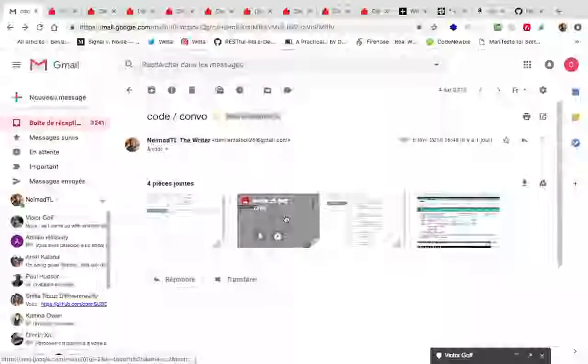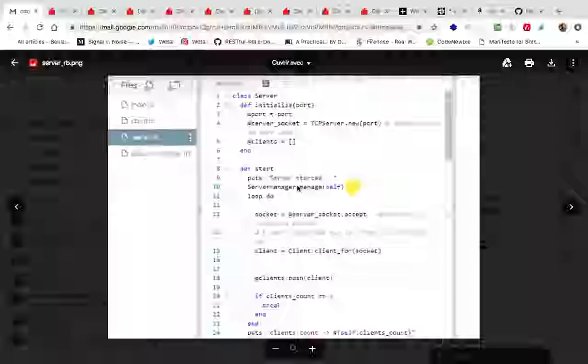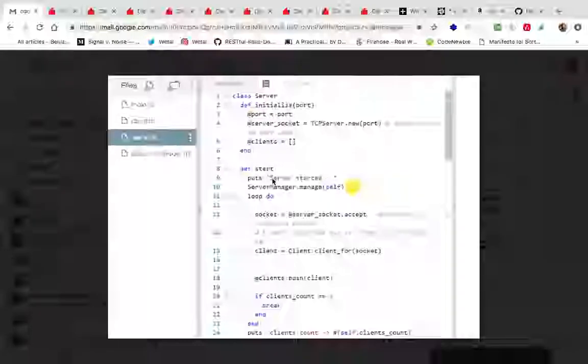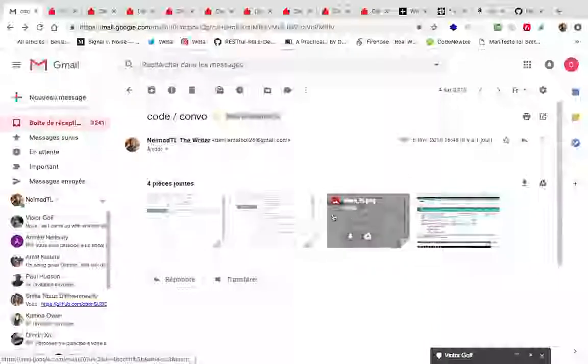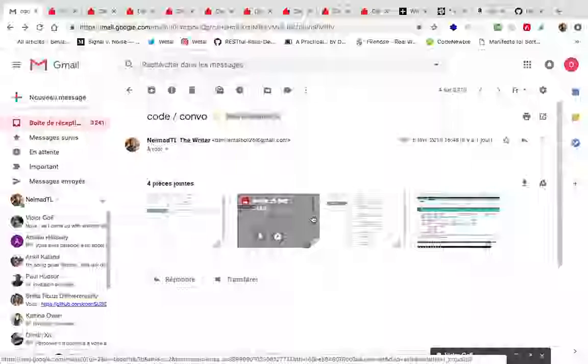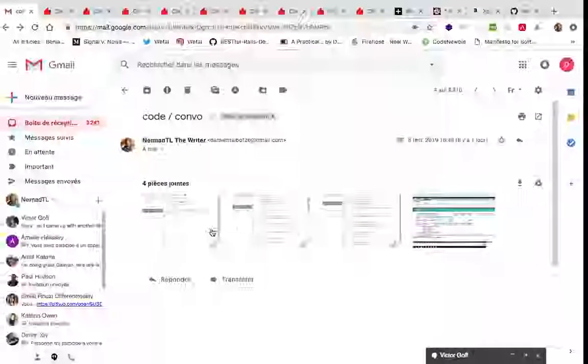Here on the server side, I did server manager. Basically I'm passing the current instance of the server, self, to the class, so the class will have an instance of the server and I will be able to call the method. But I have to write it down because at work I couldn't really do what I wanted. So let's write it.